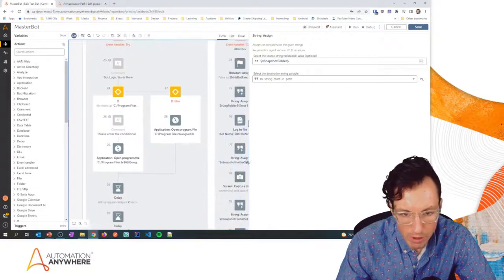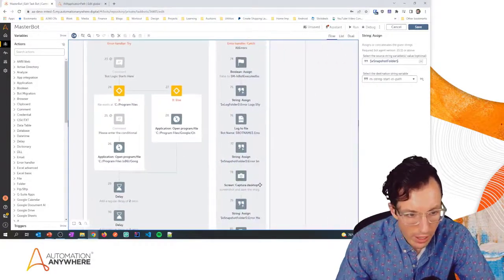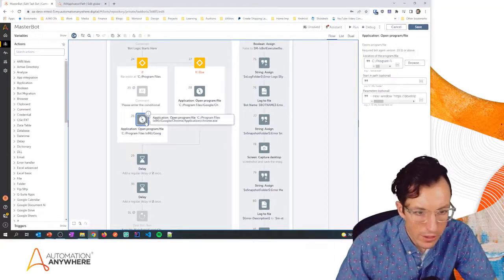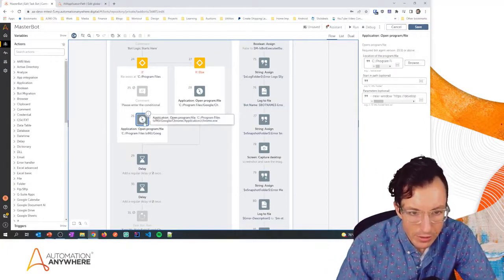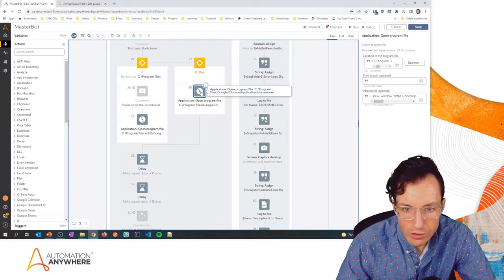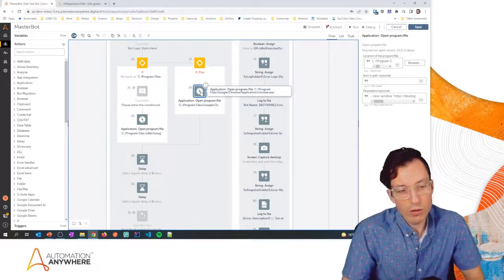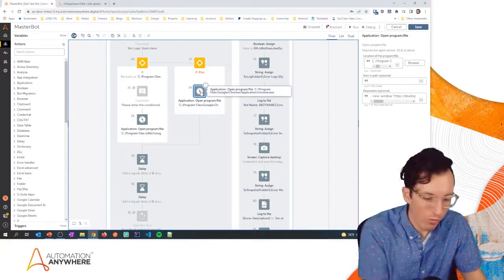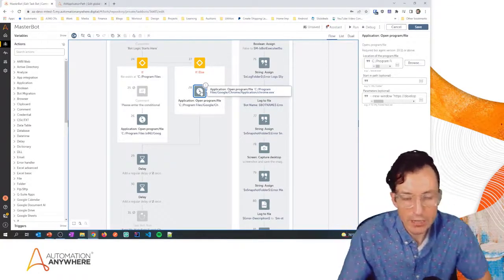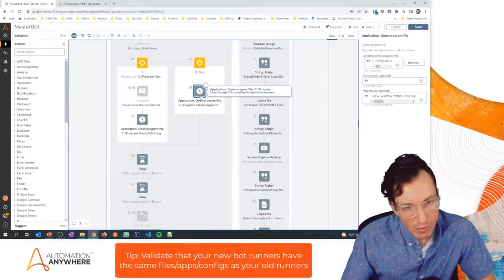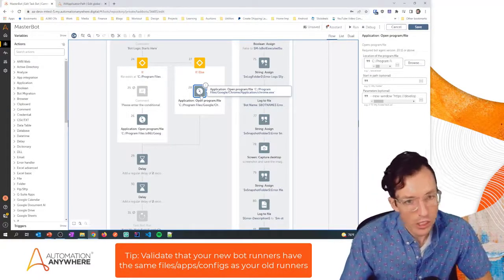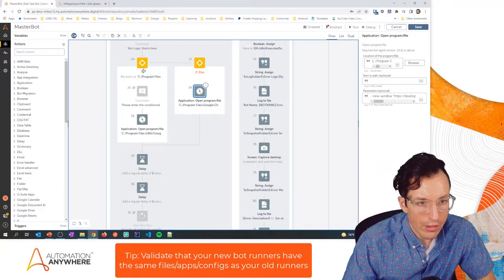Now I want to take a look at my bot just to see if there's anything else that jumps out. One thing that jumps out to me here is this C program files x86 versus C program files Google Chrome, right? When you're moving to a new environment like we are, we move from version 11 to Automation 360. You may be using new bot runners, and those bot runners may not be configured exactly like your old machines. So this is a good thing to have in your code, right?